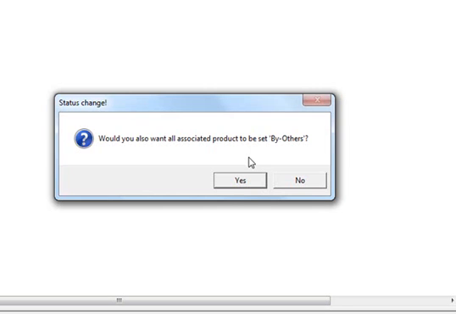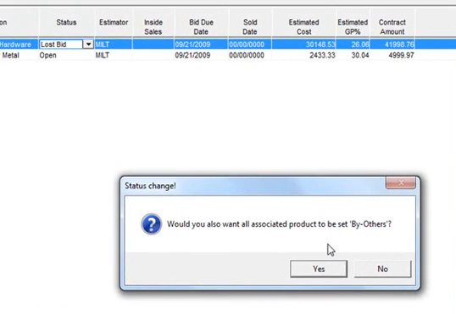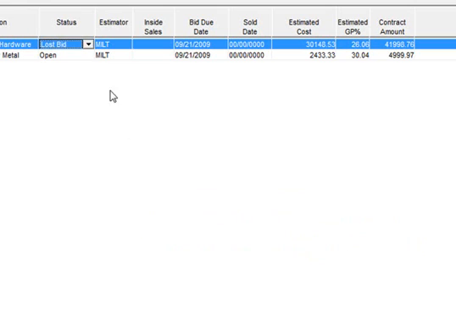For example, maybe you've been awarded the metal and the hardware, but not the wood doors. Well, what you could do when you set that is if you say lost bid for wood doors, it'll automatically go through your project and set your wood doors to by others, and keep the information intact. So that becomes an important point when you then move this project into a detailed project. The wood doors can remain, but just be there for information purposes. And you have the option to say no to this.